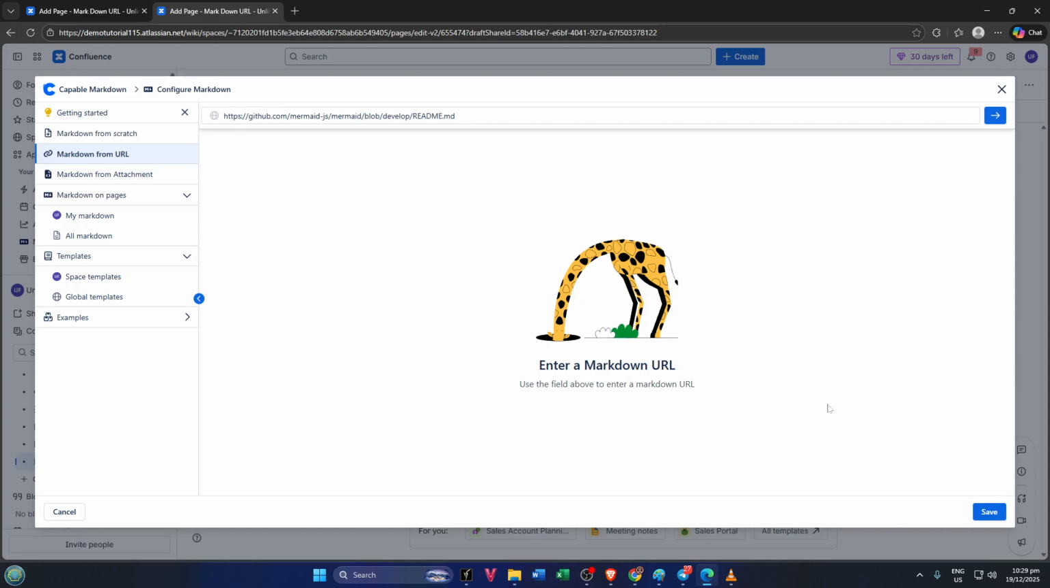Once you're happy with how everything looks, simply click Insert to place the macro on the page and finally Publish to make your changes live. And just like that, you've integrated web-hosted Markdown into your Confluence space. This workflow keeps your pages in sync with external documentation, perfect for technical teams sharing their work in multiple places.